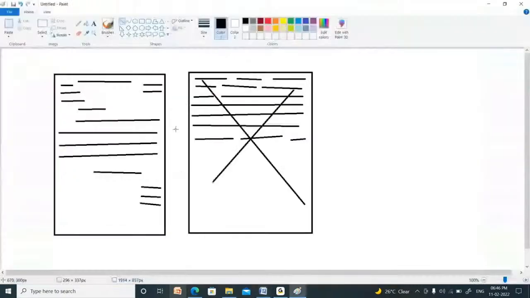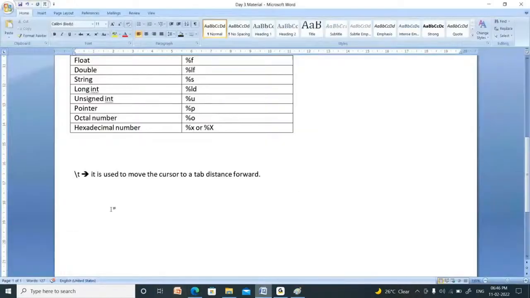After writing the letter, I have to move to the next line. How to move to the next line? To move to the next line in C language, we have to write \n. N is for new line. What is the use of \n? It is used to move the cursor to the beginning of the next line, or new line. \n for next line, \t for tab distance.